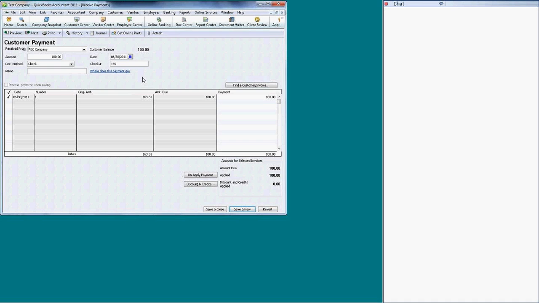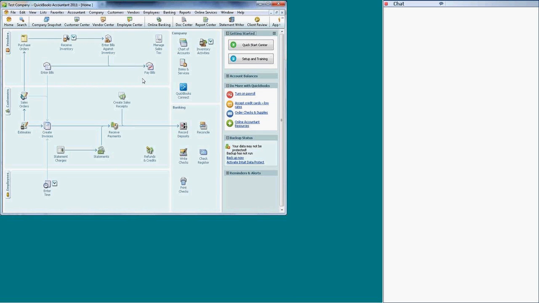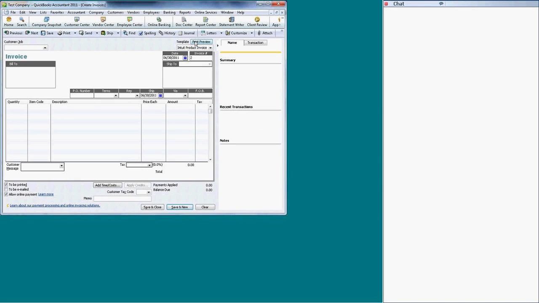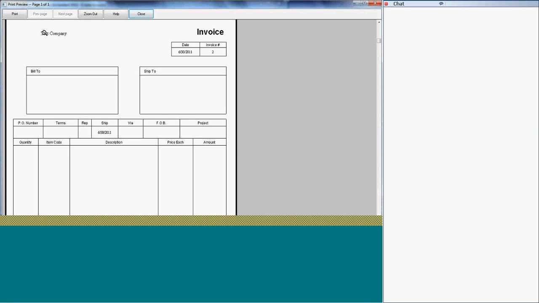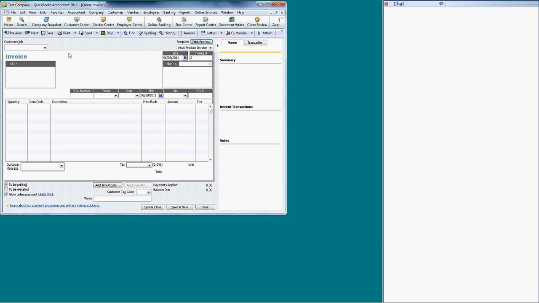Before we forget, how do we add the letterhead to my forms? Let's say I want to print an invoice. Click on print preview. It's basically telling you that you could print shipping labels. My company information is missing. It has my test company name, but there's no information on the letterhead. The reason is that as part of the interview we didn't enter all this information. You can always add it.